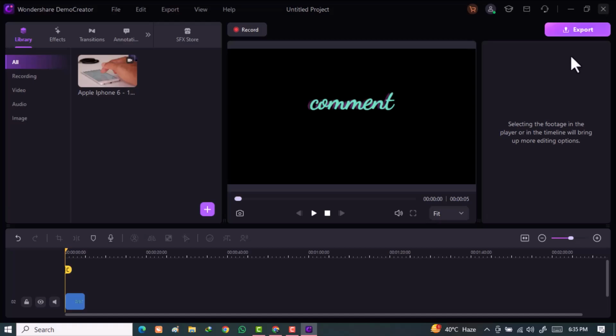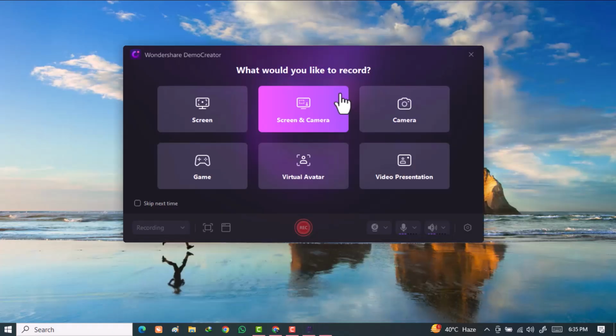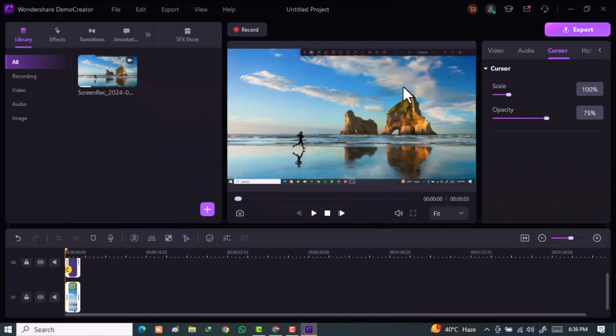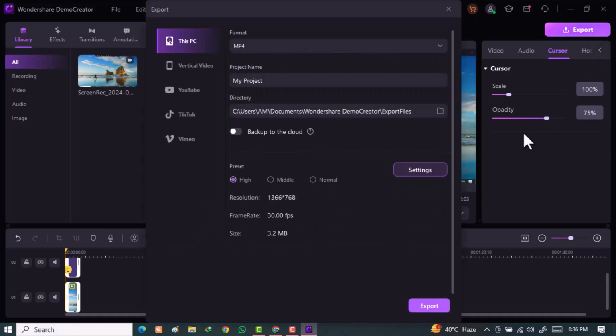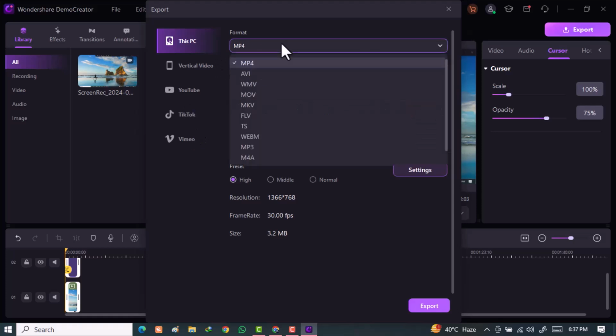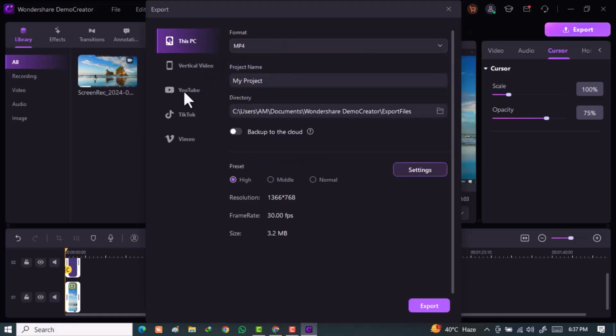Wondershare Demo Creator pros and cons. It offers an organized and user-friendly interface, allows you to record webcam videos effortlessly, helps you edit the recordings with its excellent video editing feature, lets you record a particular area of the screen using a magnifier, and provides you with a set of virtual avatars for a presentation. There are no such cons of Demo Creator.